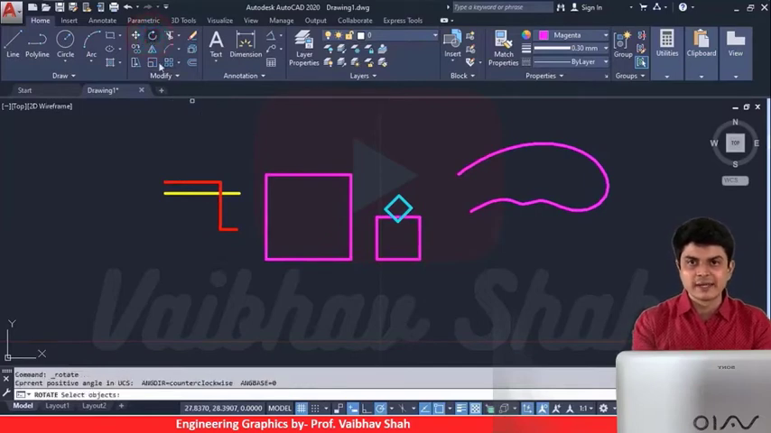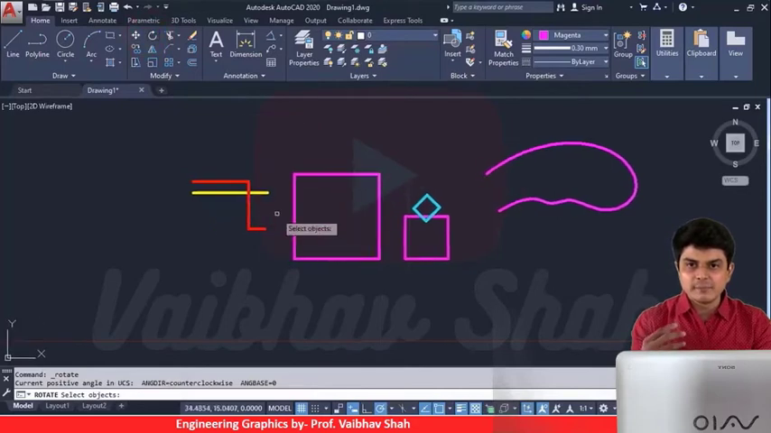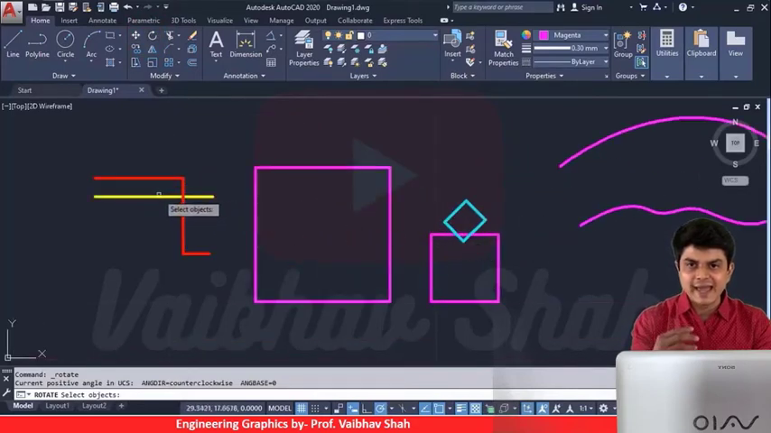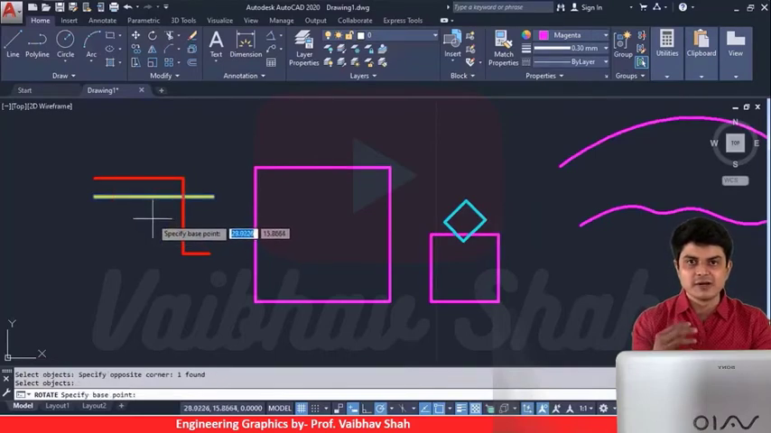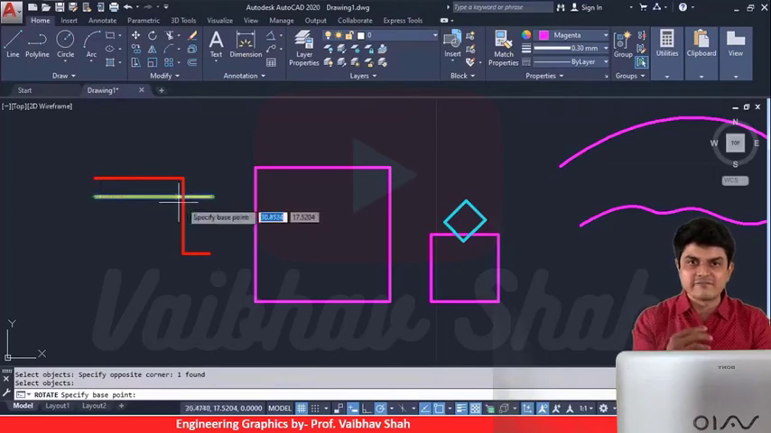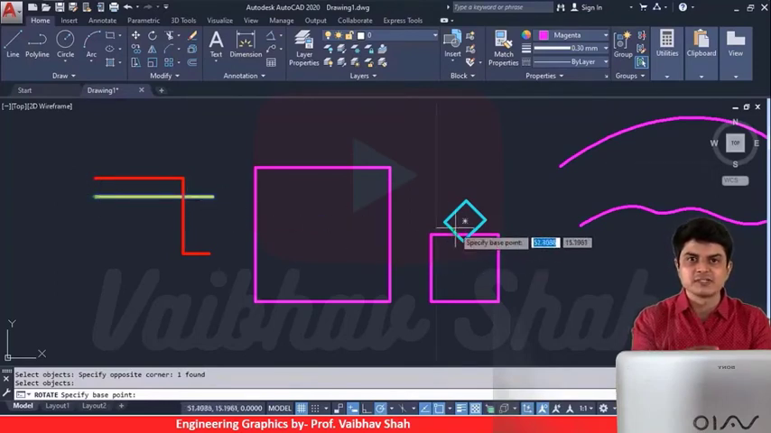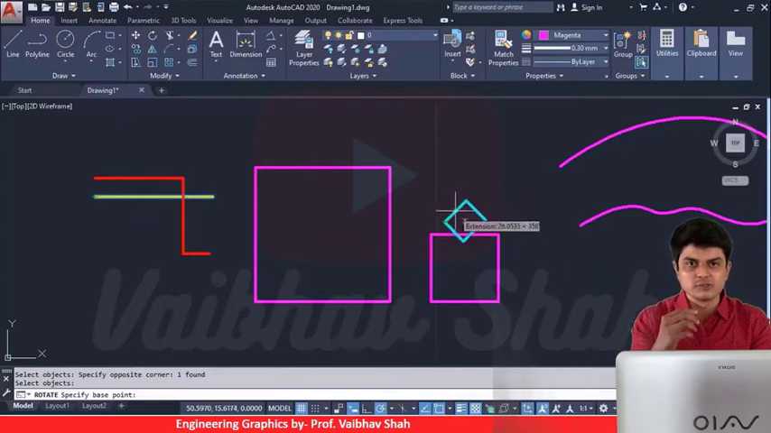Now, let us take the rotate command again. This time, I need to rotate this line to the angle of one of the sides of this square. So I will not be entering 45 degrees as the angle, but I will be using a reference of that side which I have previously drawn on this square. This is how we can also use the rotate command.